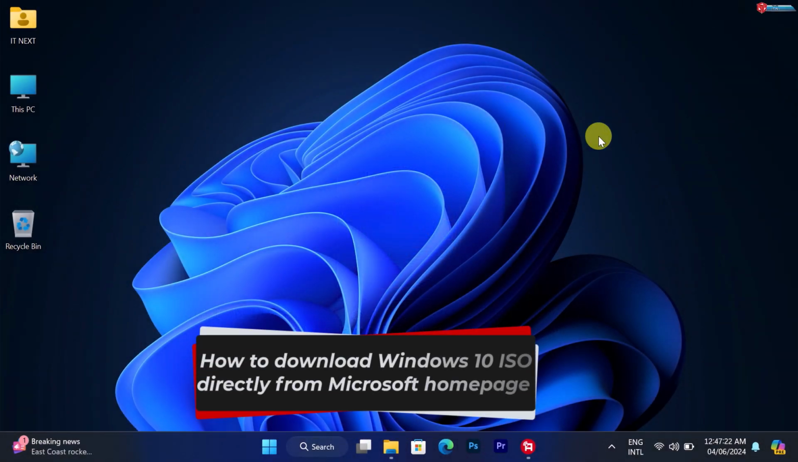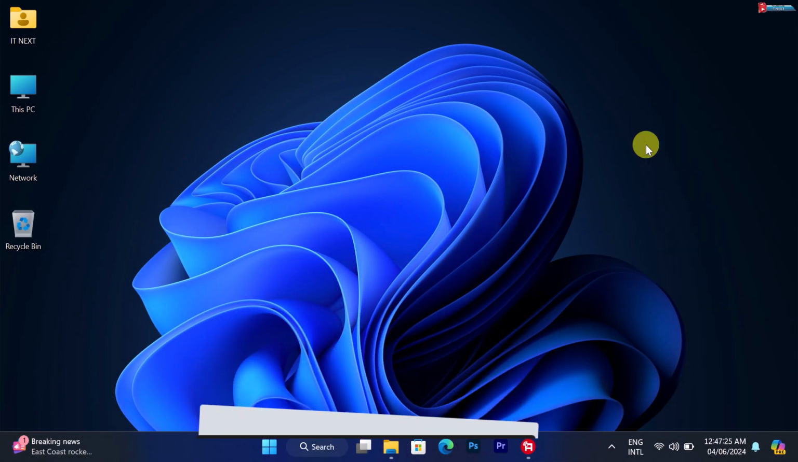How to download Windows 10 ISO directly from Microsoft homepage.